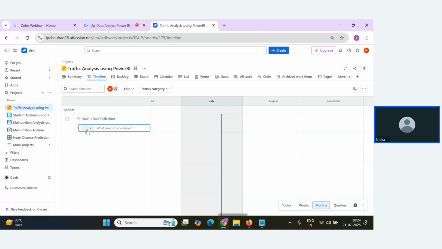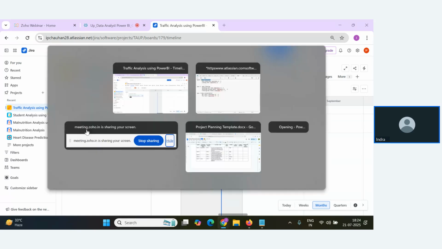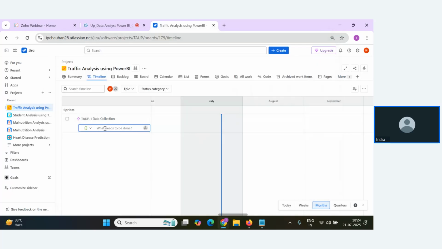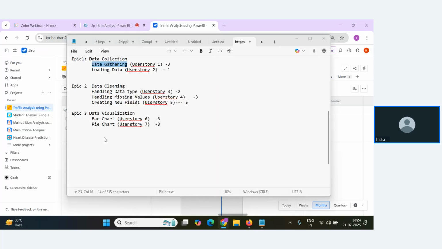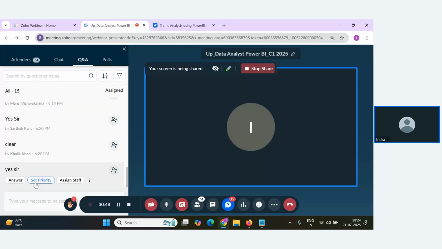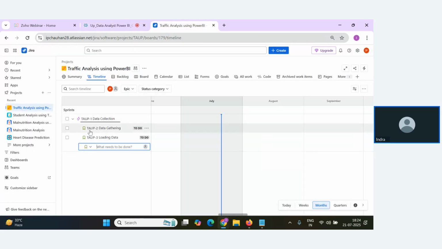You can see here this is nothing but a story. This is my first story, that is data gathering. I'll copy this one, paste it here and hit enter. Again, I'll copy the second story and paste it here. So you can see my two stories have been created. I hope you are able to follow me. This is my user story number TAUP-2, TAUP-3. These are the user stories.